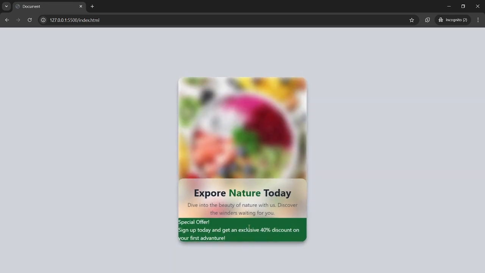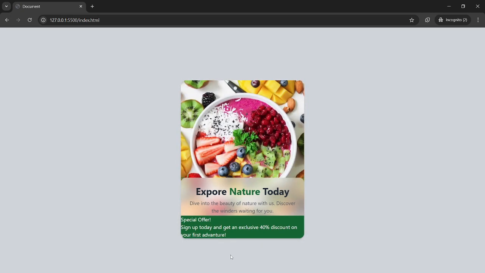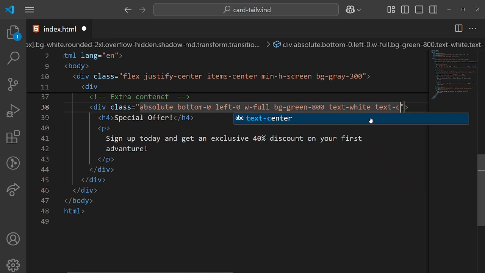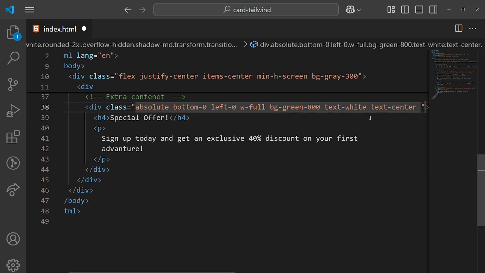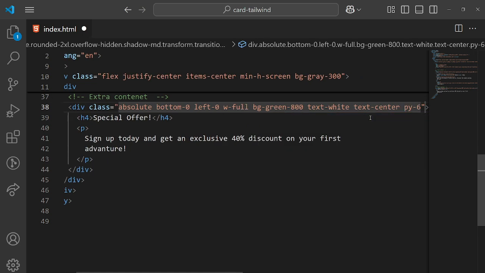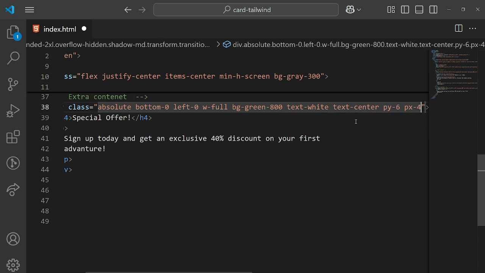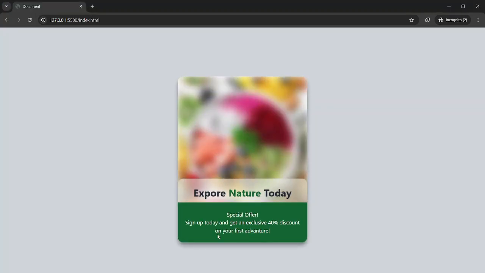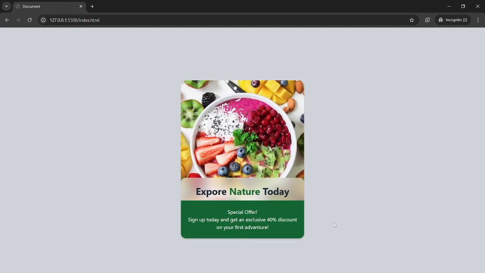So this extra content is not looking good. Put some style and make it colorful. For that, text color is white. Need to put some extra CSS. Text is center, and padding Y is 6, padding X is 4. Save it and check it in the browser. So you can see the special offer is looking good.